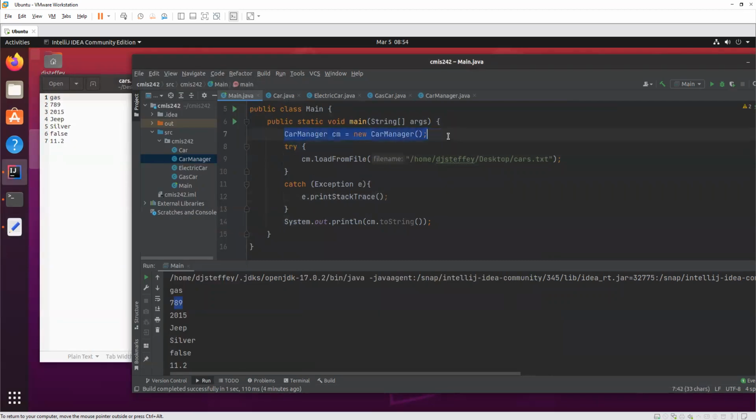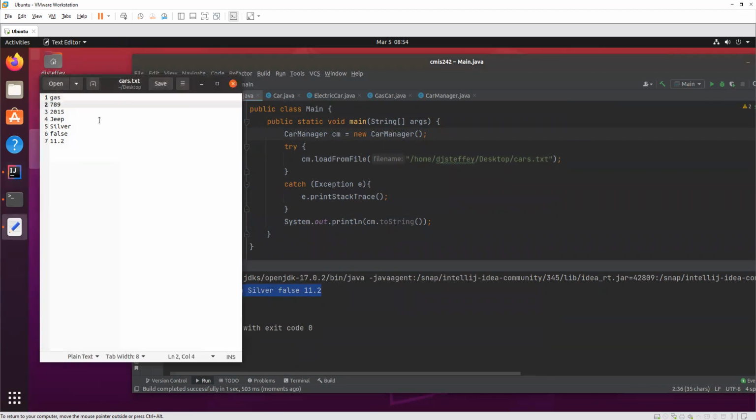So you can see we haven't manually added any car in here. We haven't created this car ourselves. We're reading it from the file. Let's run it. And there we go. We read that car from the file. If you look, it matches up. It's a gas car, 789, 2015, Jeep, Silver, et cetera. You see this matches up exactly with our file.